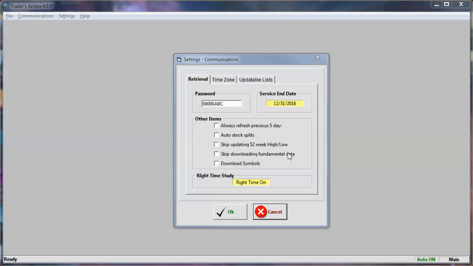When you first run the program, the first thing you're going to see is Settings Communications. This is the place where you put in the password that was given to you by TBSP. So let's put in a password.